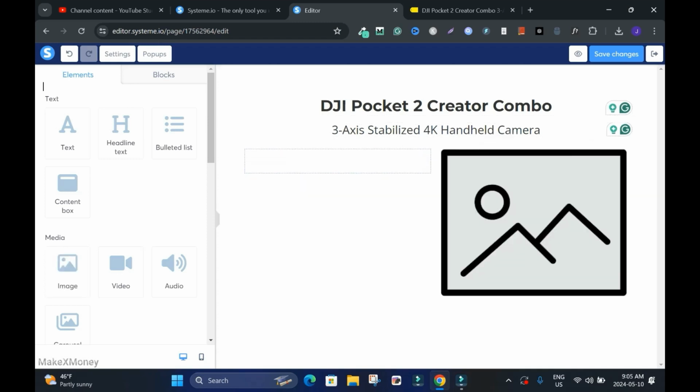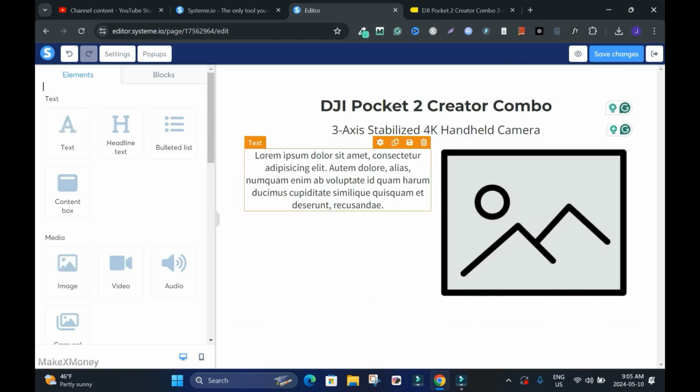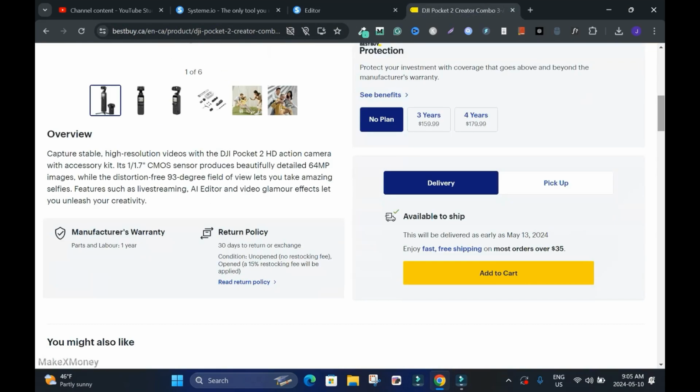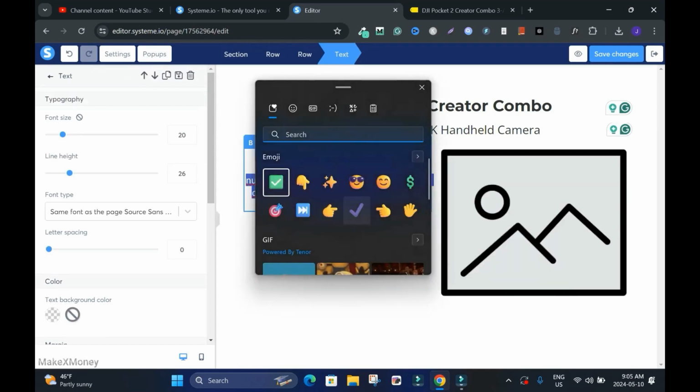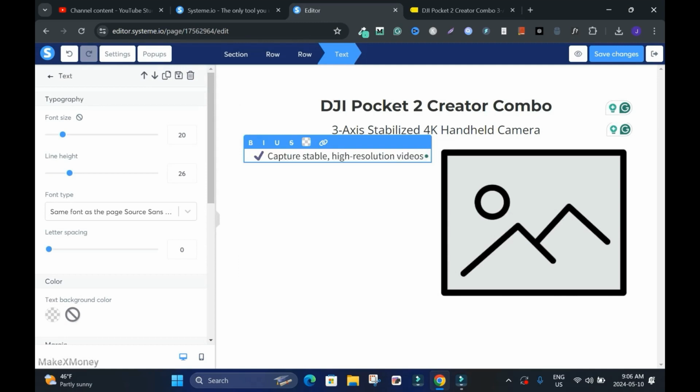Then I'll drag my text and I'll drop it here. I'll work on the text, then after I'll change the image. I'll do that quick. I'll scroll down and I'll use this text here. Capture, copy, go back, double click this, right click, emoji, and I'll give it this emoji, space, and I'll drop this.